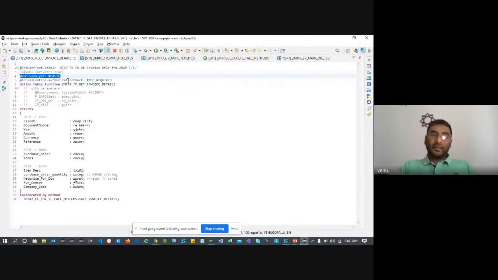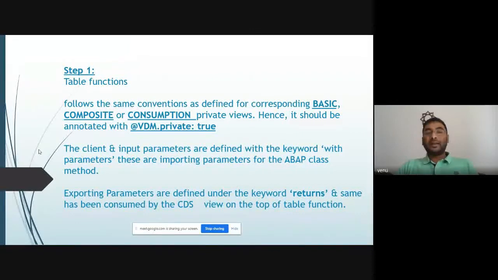Okay, then my table function name, then my return values. Now you see, the client and input parameters are defined with the keyword parameters, if you require any. These are the input parameters, which again depend on your business scenario. And the exporting parameters are defined under the keyword returns, and the same are consumed by the CDS view on top of the table function.